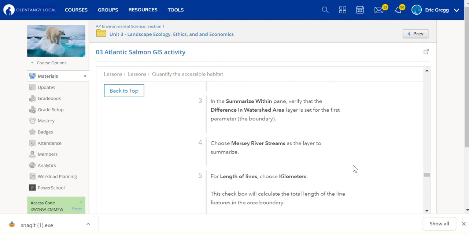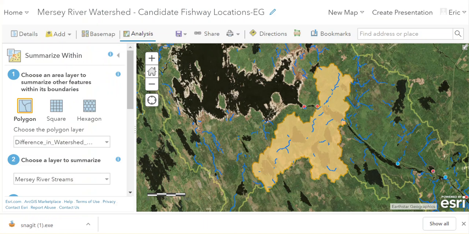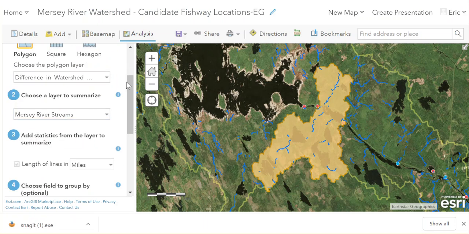Okay, so in the Summarize Within pane, verify that the Difference in Watershed Area layer is set for the first parameter. Choose Mercy River Streams as the layer to summarize. So there's Difference, and the layer to summarize is Mercy Streams. Okay, that's all set for us, so that's great.